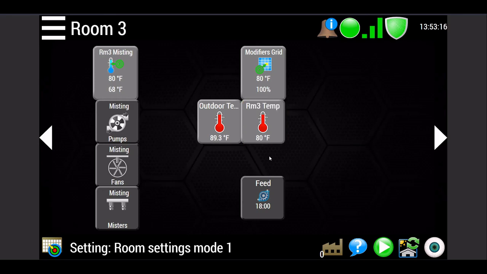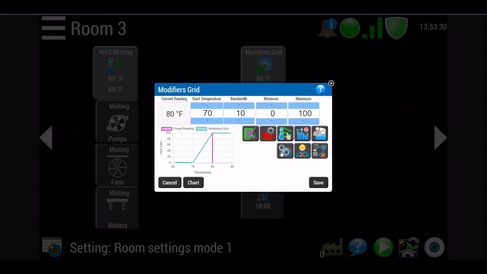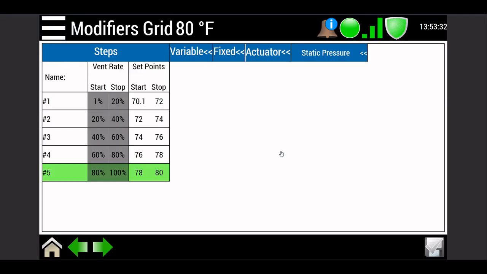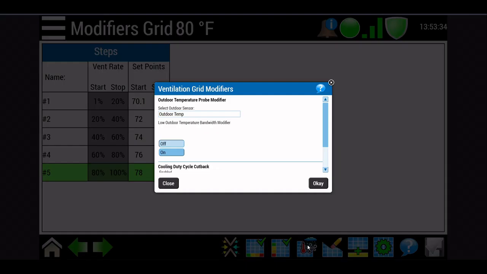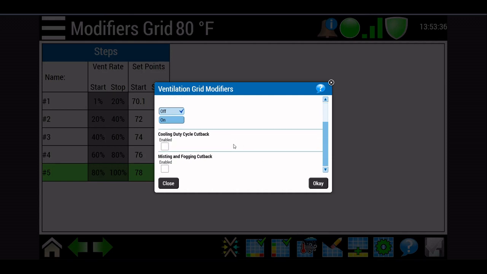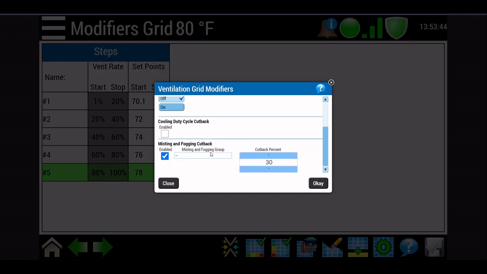Today I'm going to be looking at another VentGrid modifier, specifically the misting and fogging cutback modifier. This modifier is very similar to one of the others. If I hop into my VentGrid here and go to the modifiers menu, the last one I did was the Cooling Duty Cycle Cutback, and now this misting and fogging cutback is very similar.